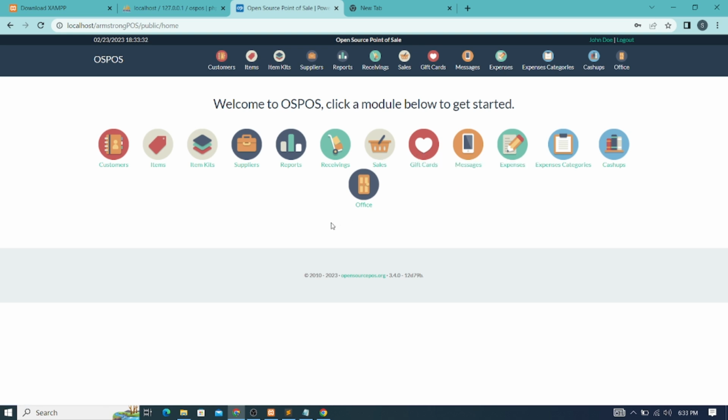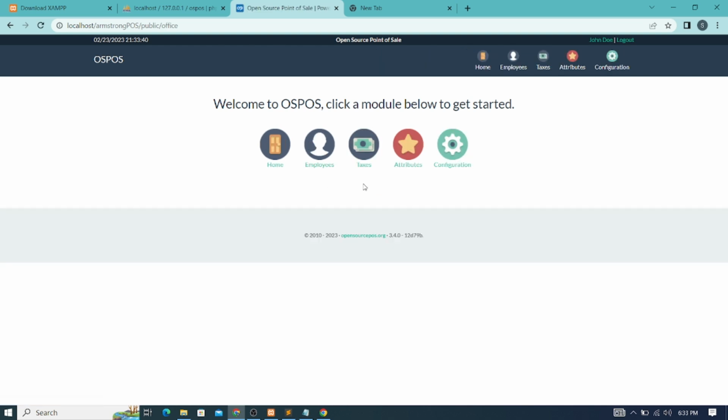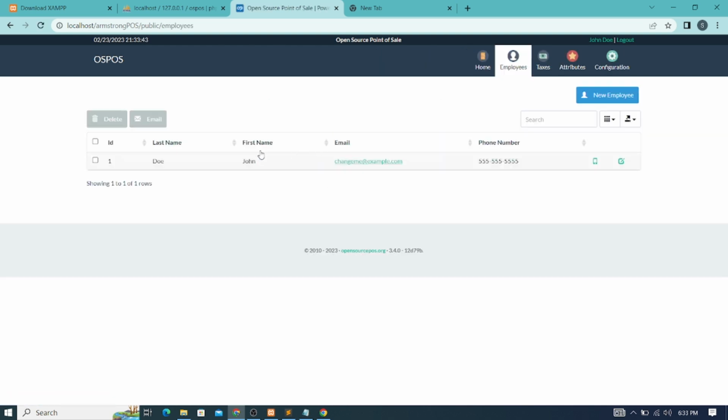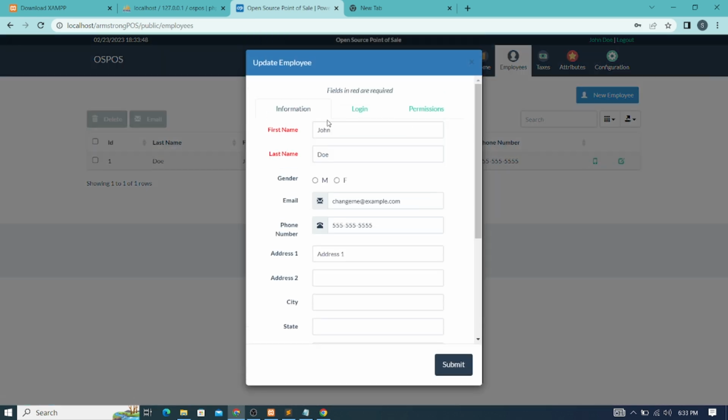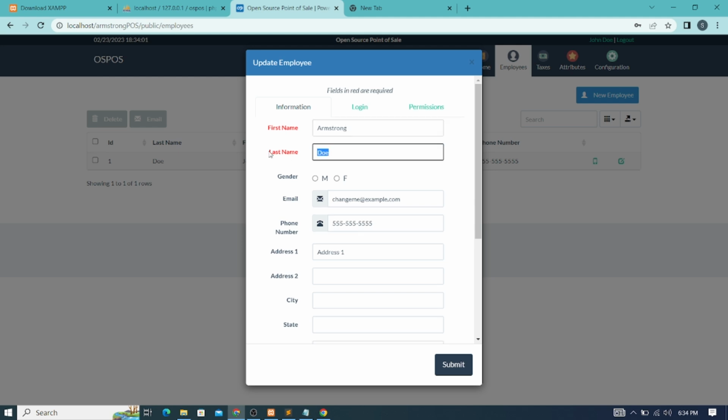If you want to change the default login, the name is Joe Doe anyway. So if you want to change it, you just come to the office module. When you click on the office, we come to employees. Then you come to Joe Doe and click on update employees, where you can change the name to, let's say, Armstrong admin.